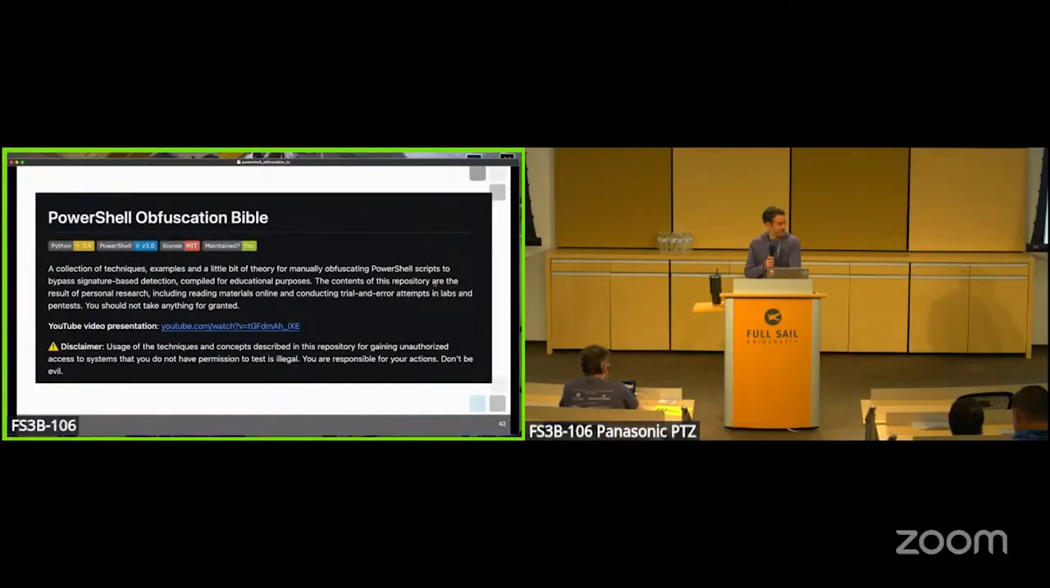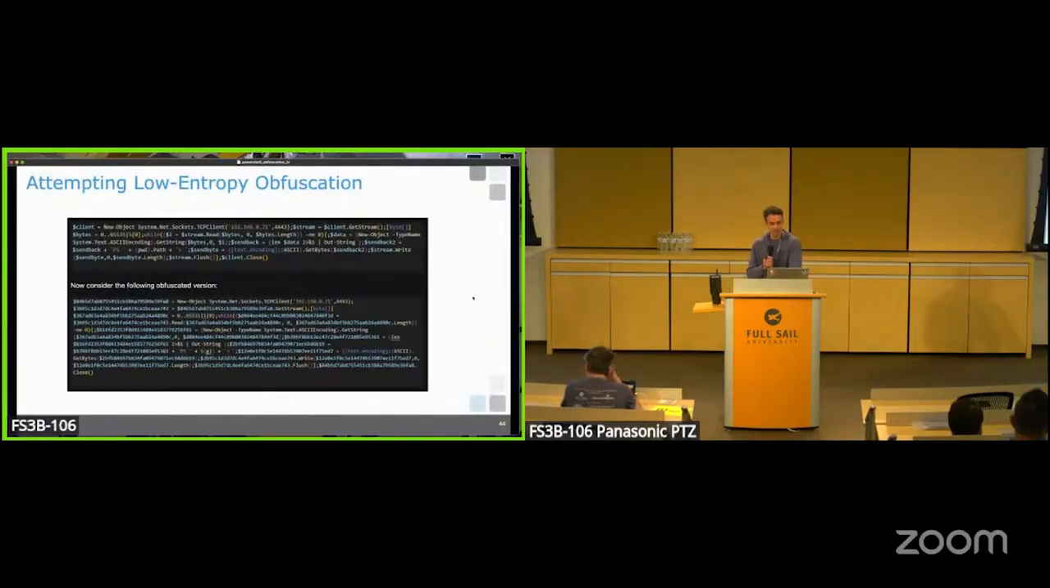So this is another GitHub page. It's a PowerShell obfuscation Bible, and I really enjoyed reading this as part of this work, because a lot of the things that they call out as excellent obfuscation techniques are actually extremely easy to detect with Tree-sitter. This is an example of low entropy obfuscation where they've assigned these random variable names. Again, that makes it really hard to interpret. But the problem with that is that it skews the entropy of the file and will set off some scanning engines.